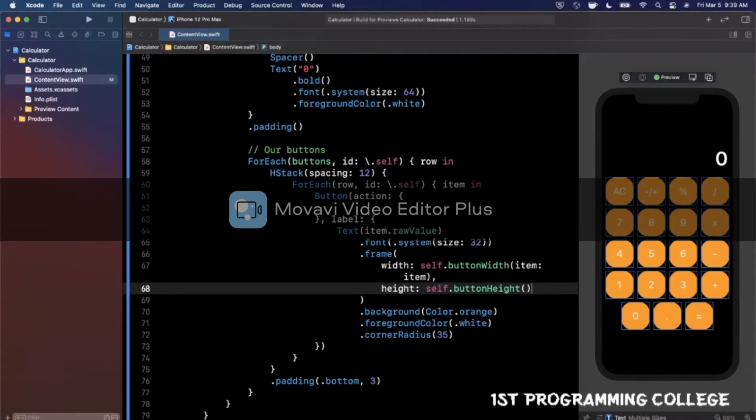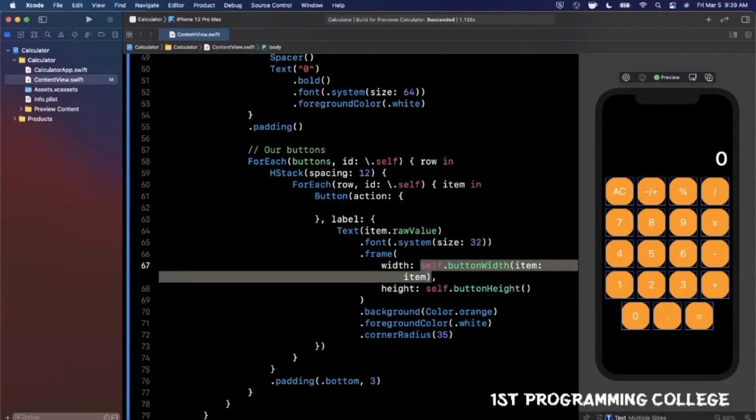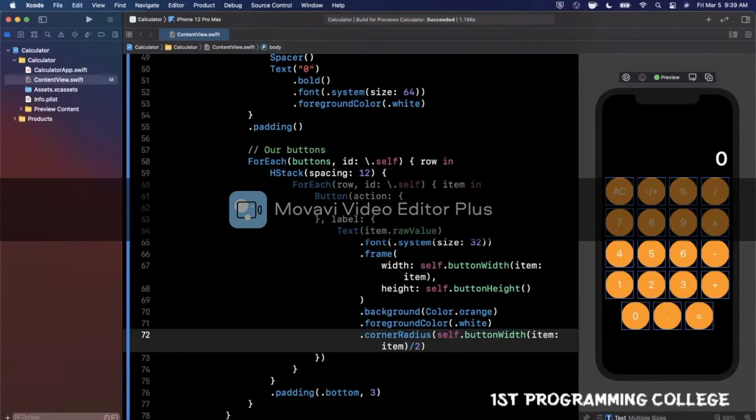So the other thing I notice here is it's not a perfect circle anymore. So what we want to go ahead and do is for the corner radius, we want to take the button width function, drop it in there, just divide it by 2. That's how you're going to go ahead and get that nice circle shape. So if you go ahead and drop that there, and we just click out of it, everything should be a nice circle now. So looking better.